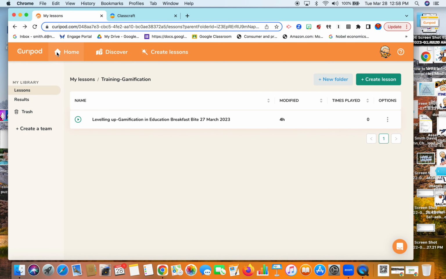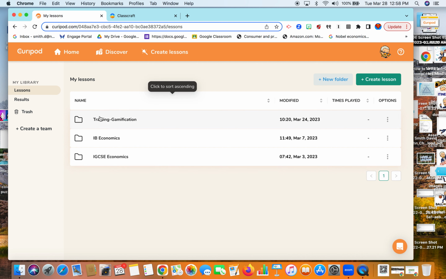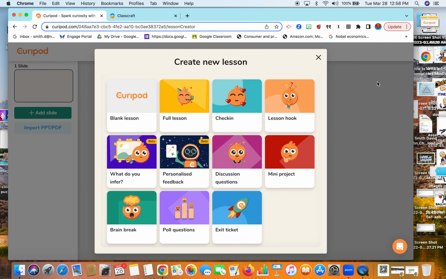So if I go back to the home, I've created these three here: IB Economics, IGCSE Economics, and my training folder. Now, if I wanted to create a lesson, I can just hit create lesson here, and this window pops up.